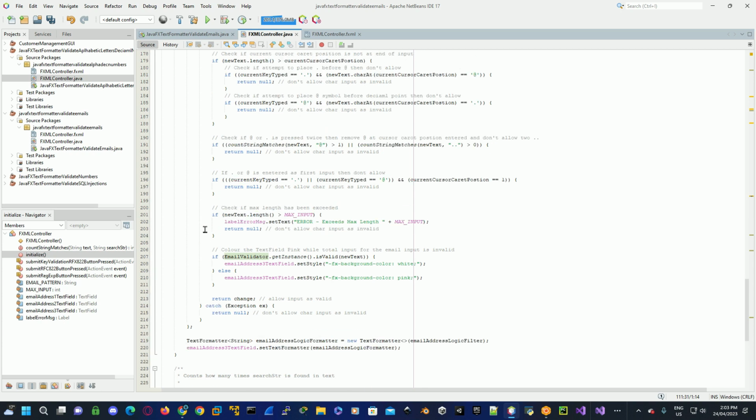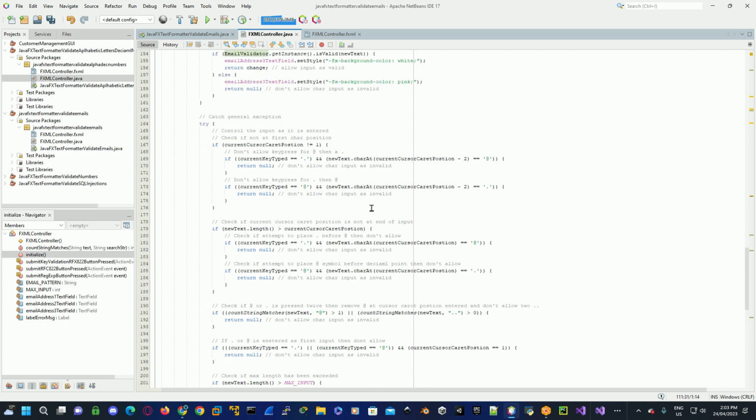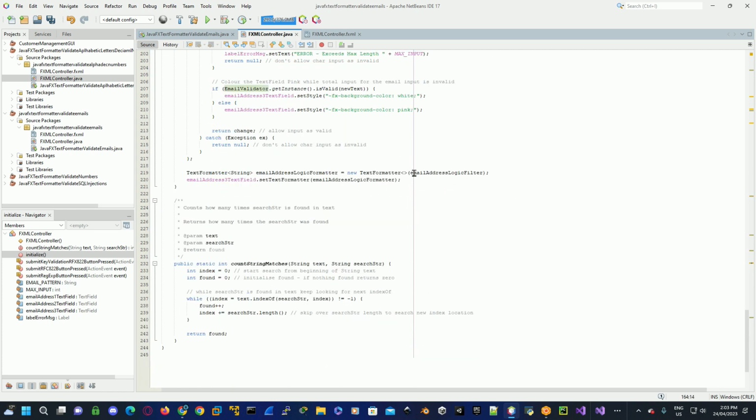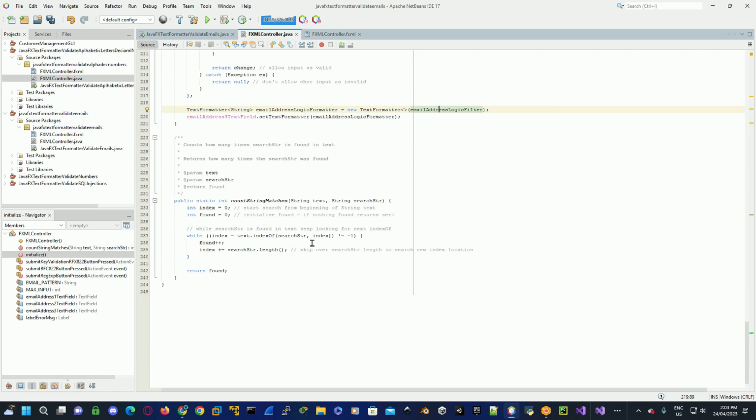I've got this in a try catch. The reason is because we're actually doing some string manipulation and we're looking ahead and behind the string. Hence the reason why we're doing these checks themselves to make sure. Down here we're just setting the text formatter from that Unary operator and setting it back to the text field. And down here there's a method which will return how many times a text is found in a search string.